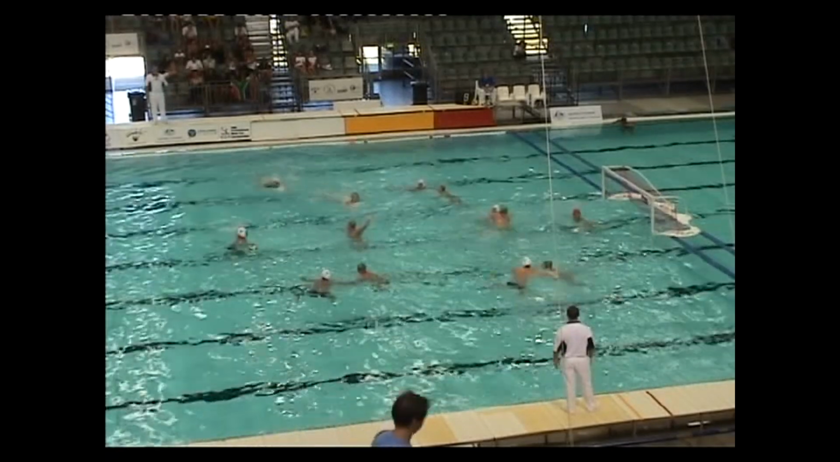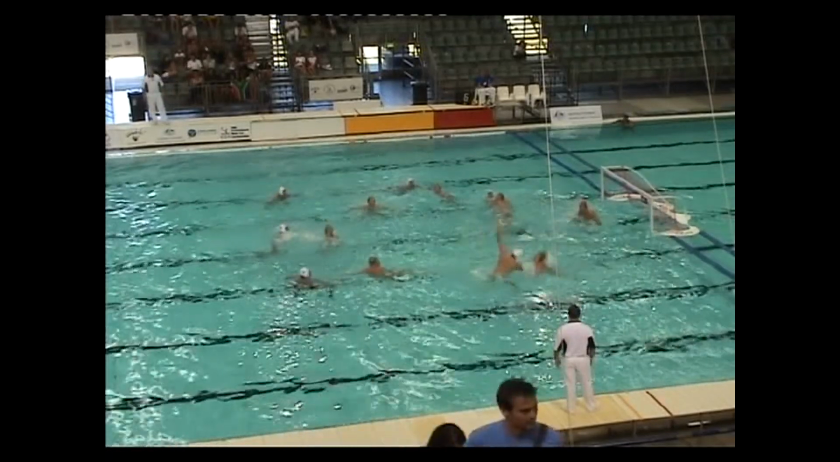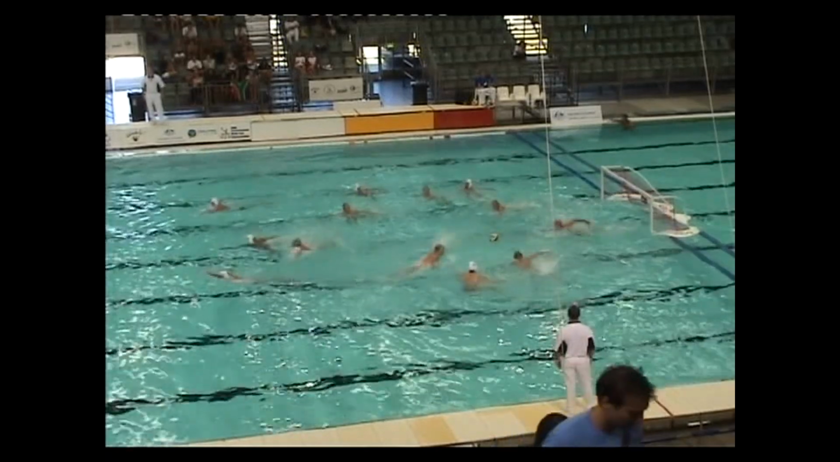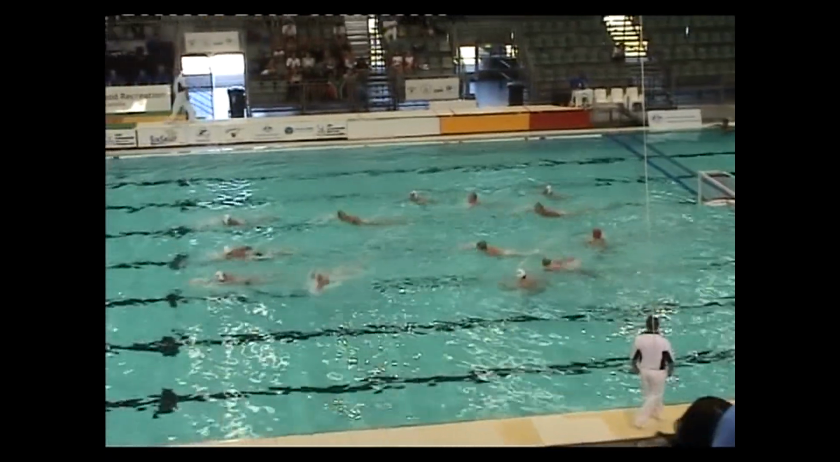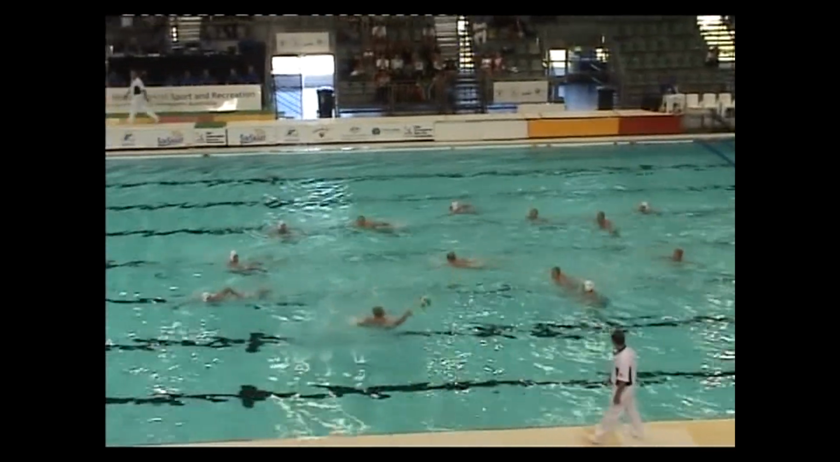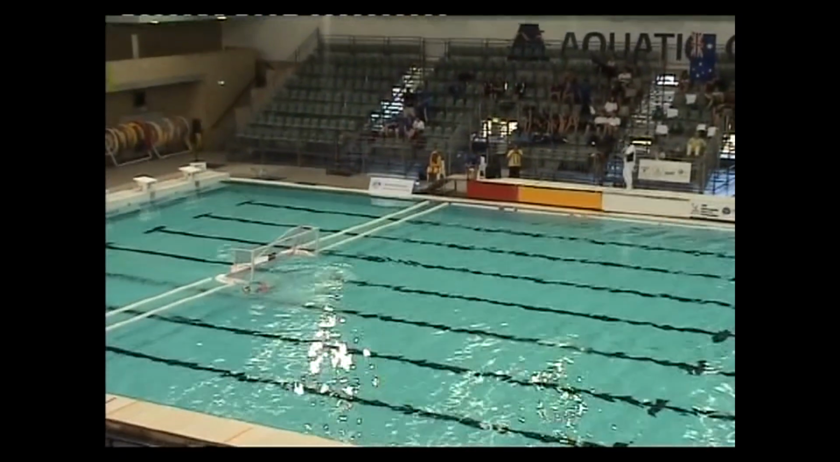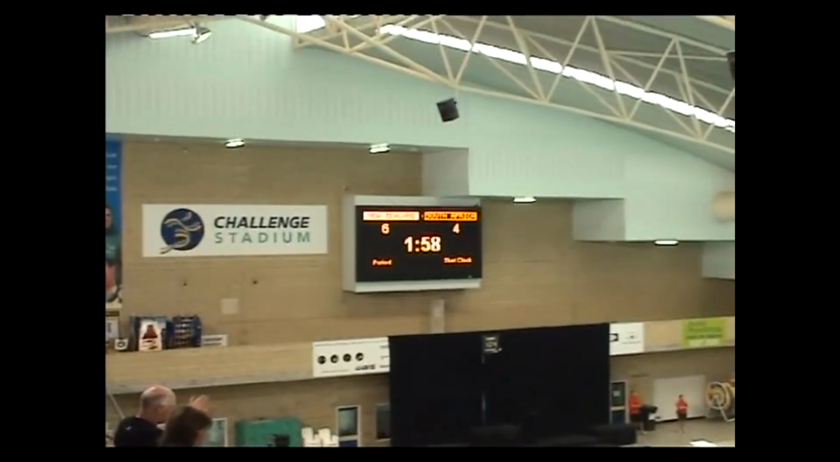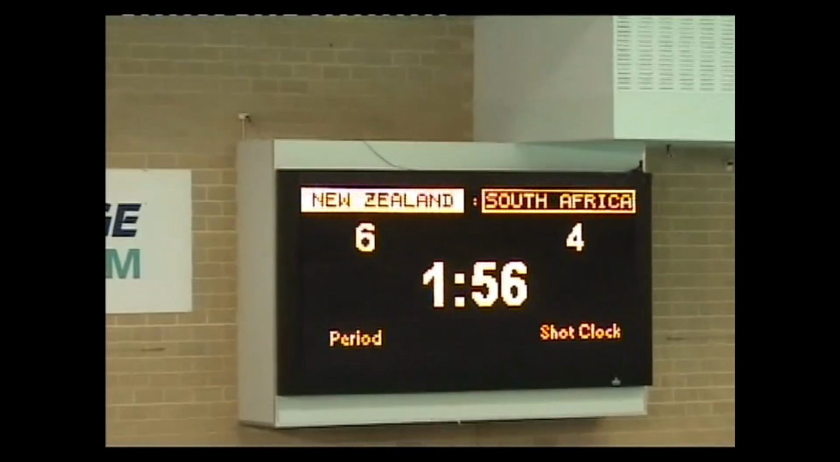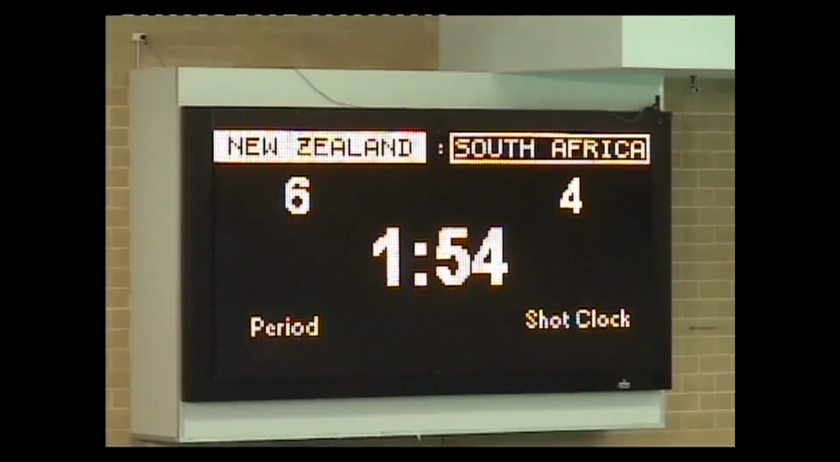Payne with the ball. Shot by Grace. Nice little pass there to Grace. And as the third period ends, New Zealand still leading 6-4 against South Africa.